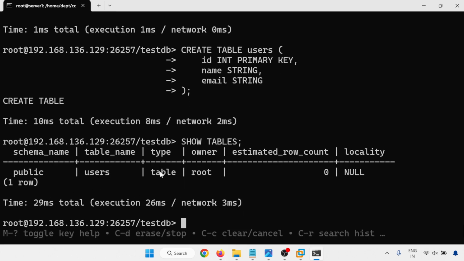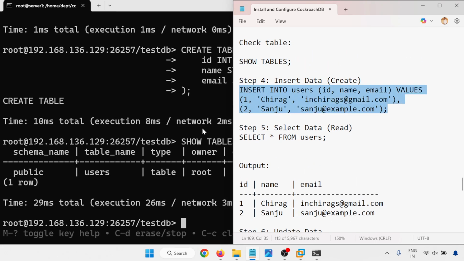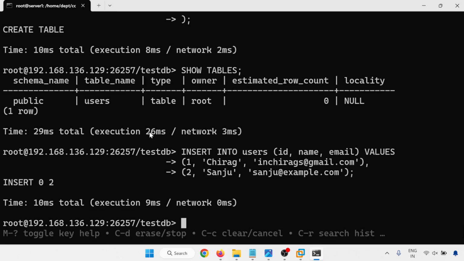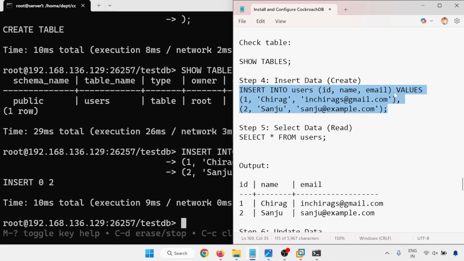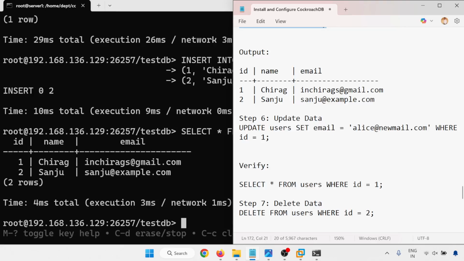So this is the table: the table name is users, schema public, table type, and owner is root. So we have seen all the details. Now going to insert some data. So the data is inserted with this simple command: insert into table name, column names, values, and the ID here. Okay, so this is done. Now check the data: select asterisk from the table name. So two rows are there, the same as we inserted.